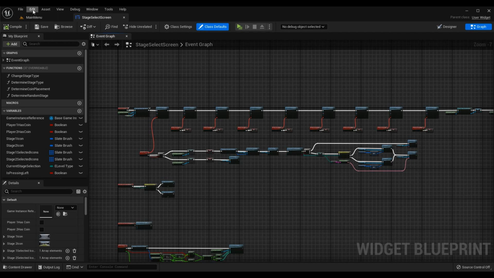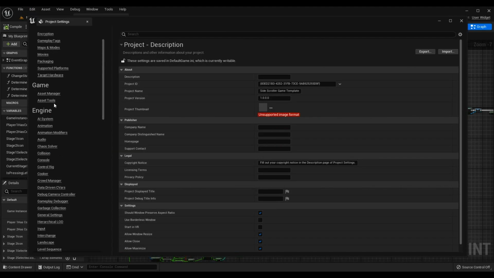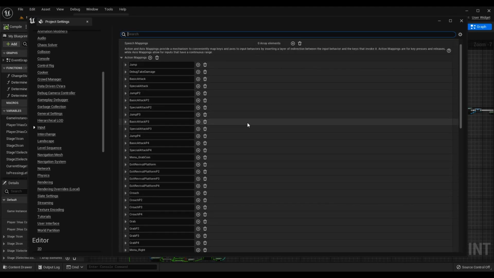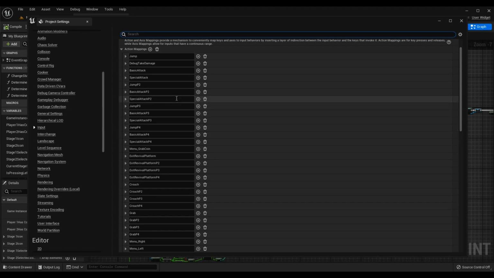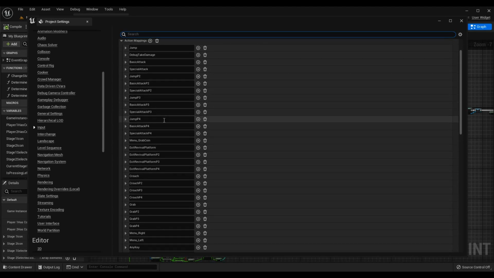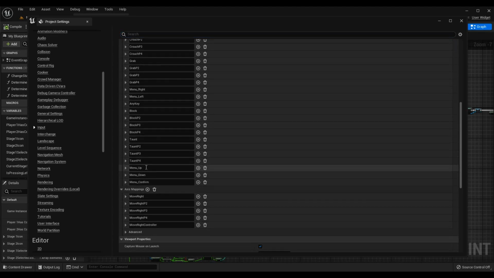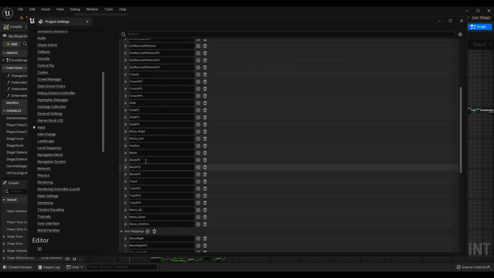If we go into Edit, Project Settings, go down to Input, we need to make sure that we have a left, right, up and down input for our menu. Now you can use your standard left, right, up and down inputs if you'd like, or you can make one specific to the menu. If I scroll down here, you can see I have menu up, menu down, menu left, menu right, and menu confirm.